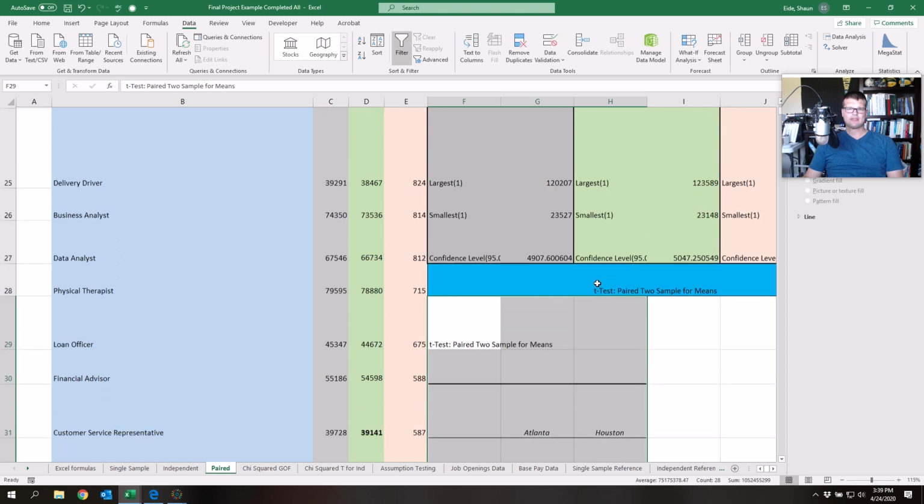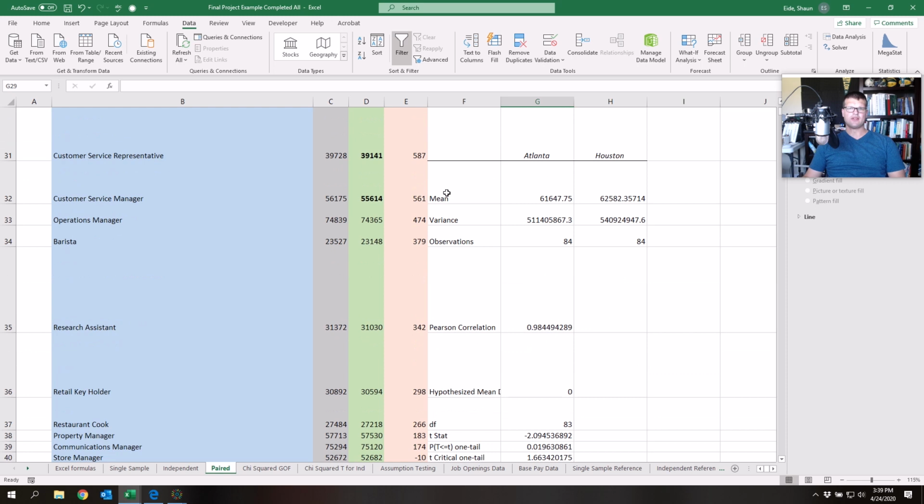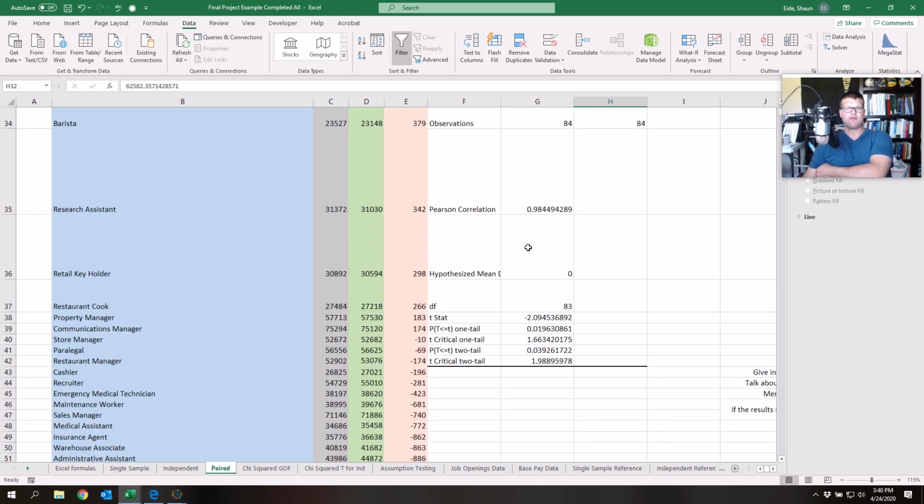So we've got the mean of each one of these, the variance, the number of observations. We also have the Pearson's correlation. In other words, they're very similar to each other. Degrees of freedom, and then we also have the t-test. And then the other cool thing is we've got the probability for a one-tail or the probability for a two-tail. So we have the t-statistic, which is going to be the same whether or not you have a one-tail or a two-tail. So I'm going to copy this, Control-C, and I'm going to come over here.